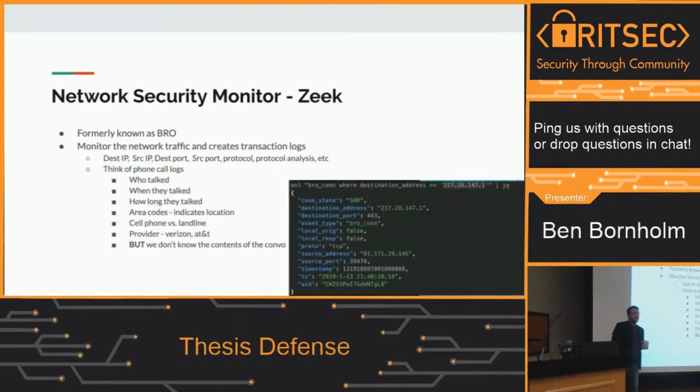One of the tools that I used for my thesis was Zeek. It's formerly known as Bro. They just rebranded, same thing. It monitors the network traffic and creates transaction logs of who's talking and how they're talking.